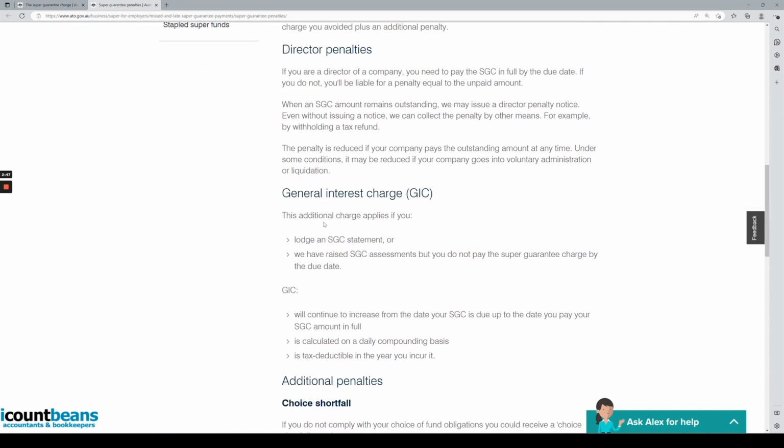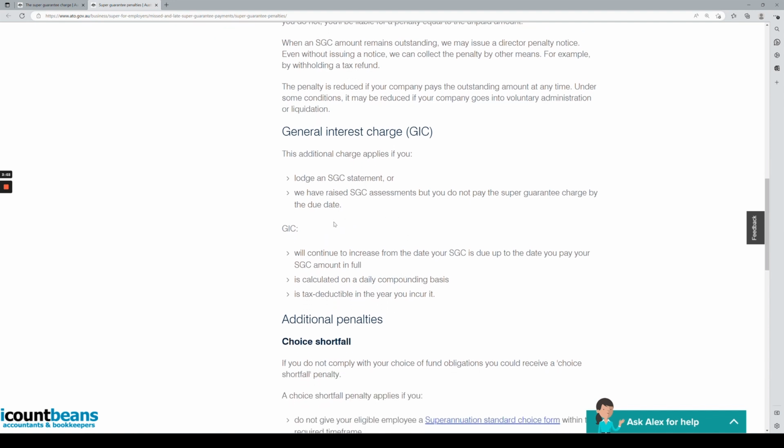And the final one here is general interest charges. So this additional charge applies if you lodge an SGC statement or we have raised SGC assessments, but you do not pay the super guarantee charge by the due date. So with the interest, it will continue to increase from the date your SGC is due up to the date you pay your SGC amount in full. It is calculated on a daily compounding basis and is tax deductible in the year you incur it.